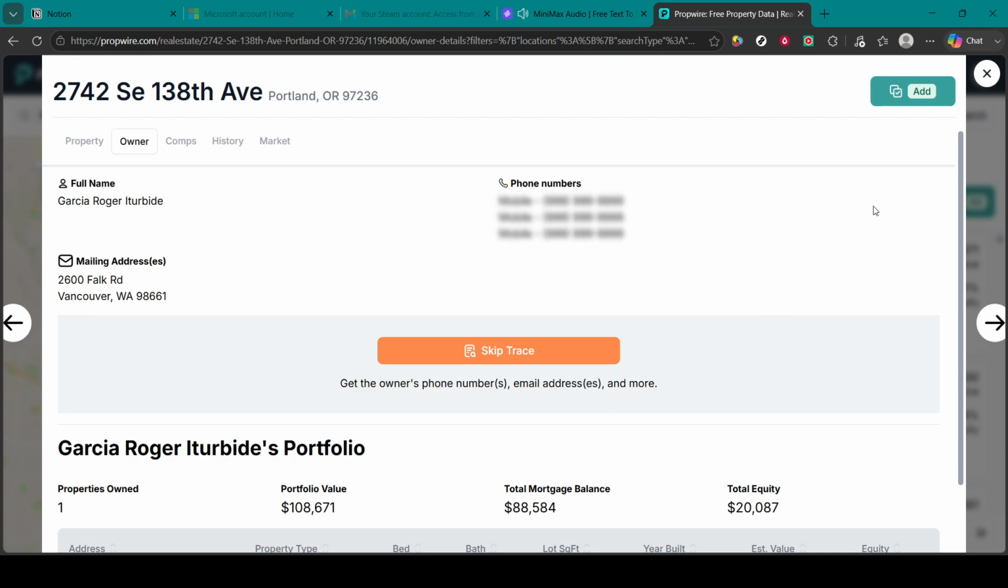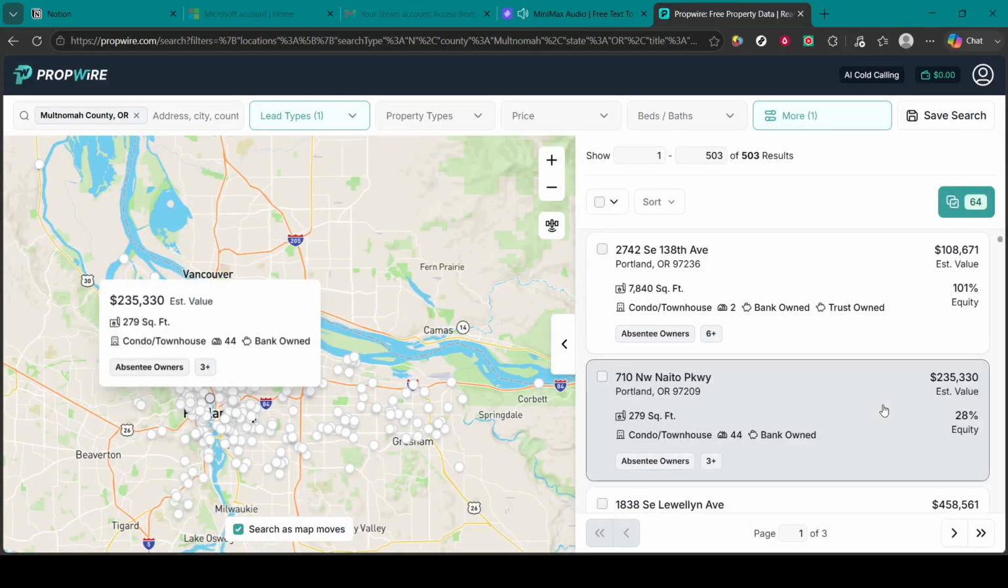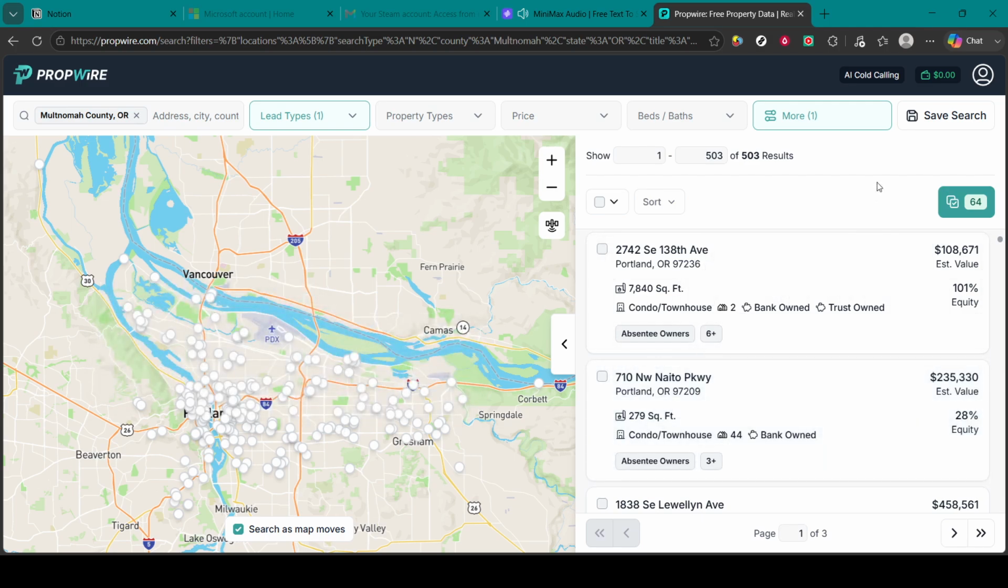With this information, you can organize your research and determine which properties are worth exploring further. Some investors choose to contact the listed owner by mail to introduce themselves and express interest in purchasing qualifying properties.